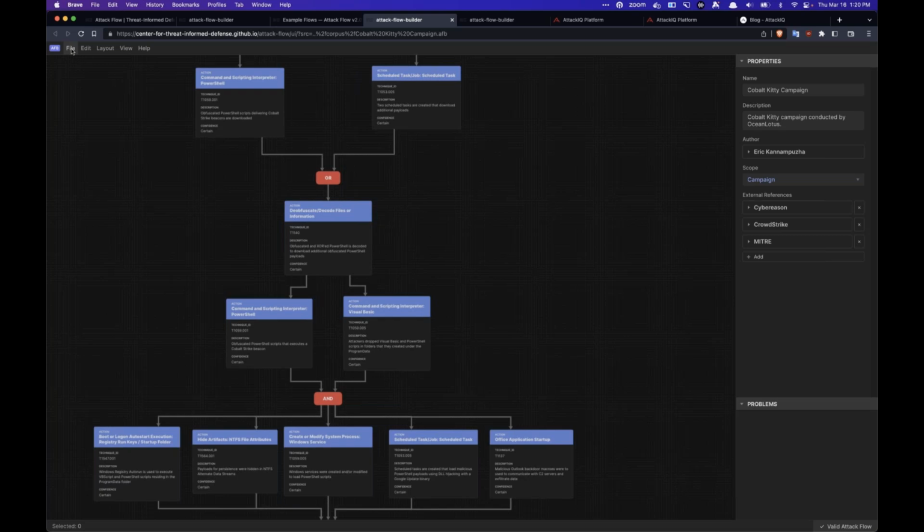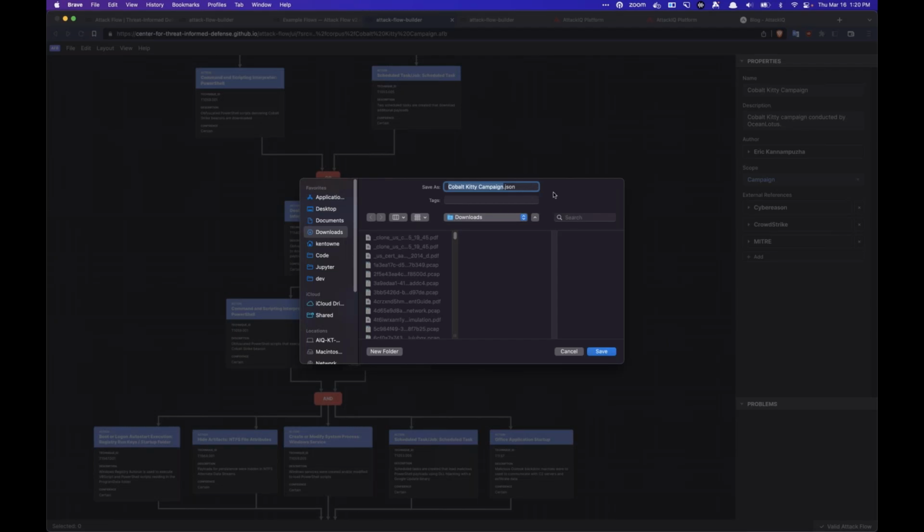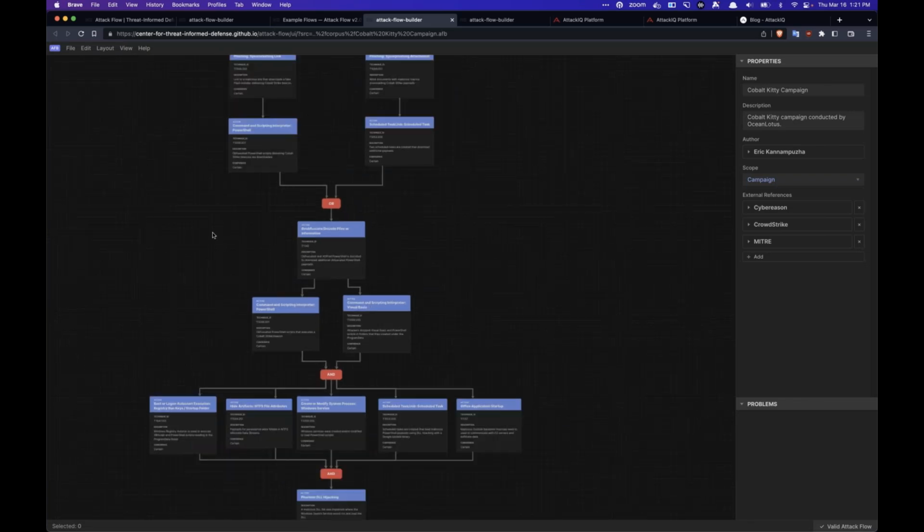Now, when you want to save your results, you do publish. You can save it as an image or publish attack flow, and this will allow you to save that JSON. And this JSON can actually be imported by other tools, or you can then load this again later to edit and share with someone else. That way it doesn't have to be online and visible to everybody.